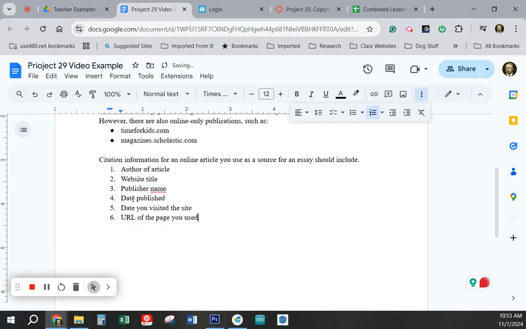Okay, and I feel like I missed something here. Author of article. Oh, yeah, author. So I click right there, and article title. That makes sense. Okay, I'm going to go through these a little bit. So the author of the article is relatively obvious. If there is no author's name, then there is no author's name. But there might be one, and you should include them.